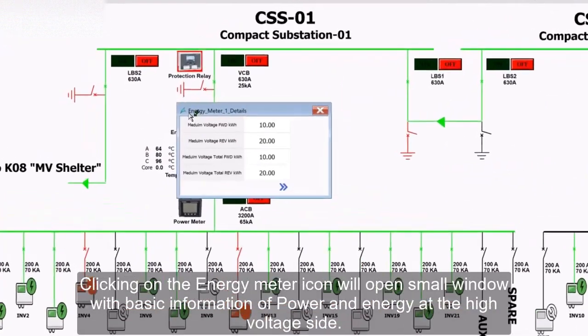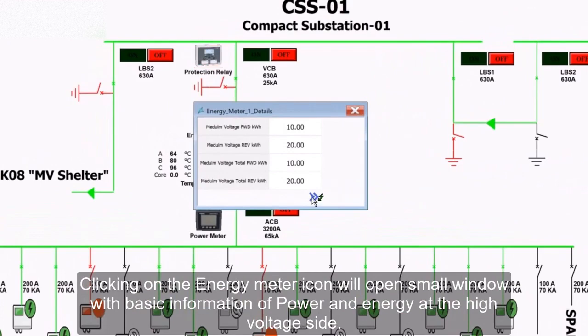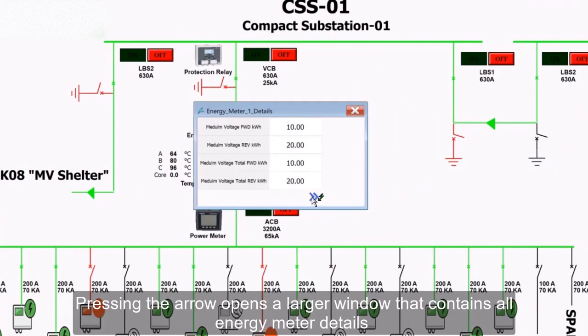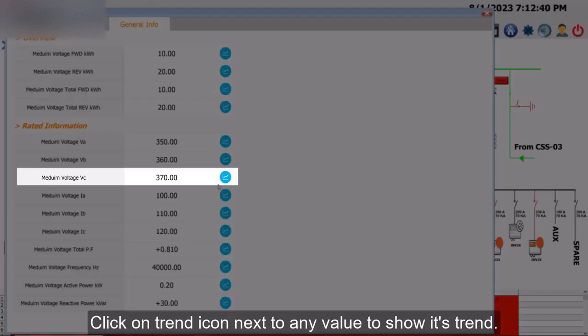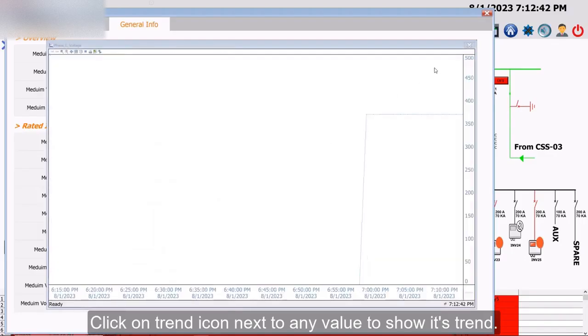Clicking on the energy meter icon will open small window with basic information of power and energy at the high voltage side. Pressing the arrow opens a larger window that contains all energy meter details. Click on Trend icon next to any value to show its trend.